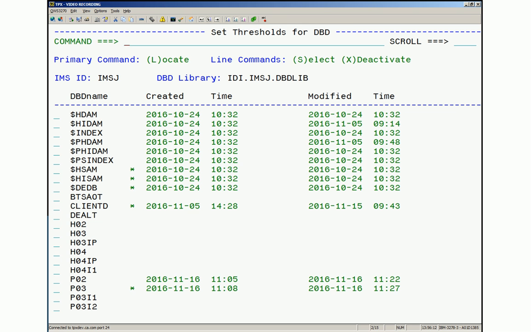On the Set Threshold screen, you can see the list of thresholds for your databases in the IMSJ environment. The list always begins with the threshold models for database organization types. You can also see the date and time of the creation and last modification of the thresholds for each database. When you execute Conditional Reorg for a database that does not have any specific thresholds assigned, the thresholds are inherited automatically from the database organization model.